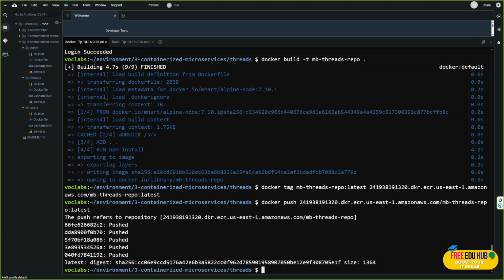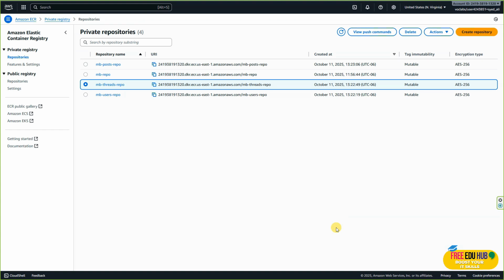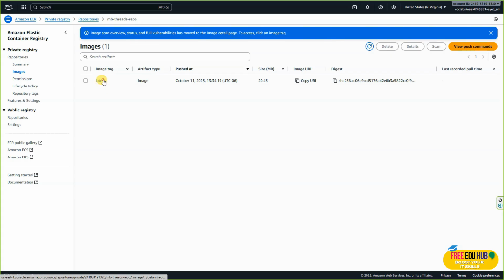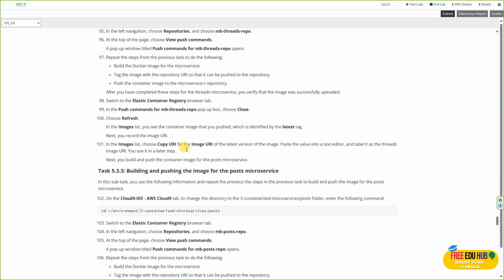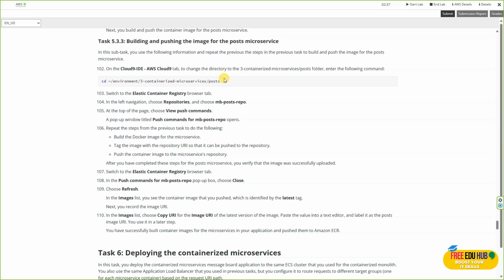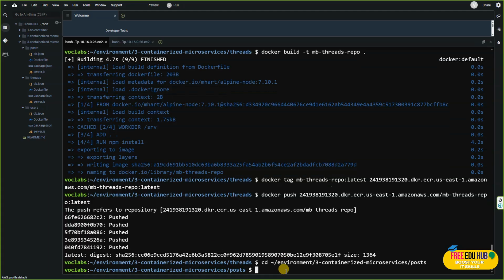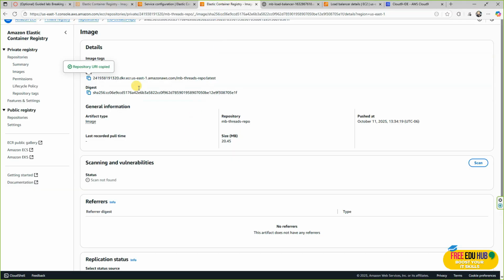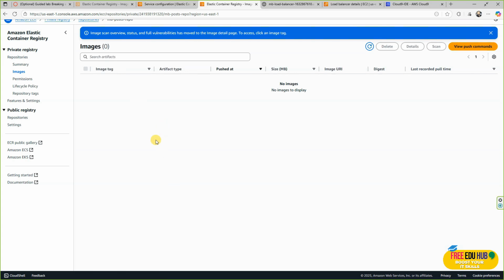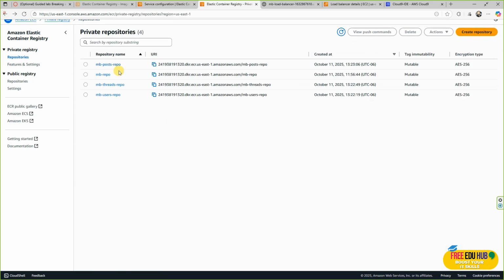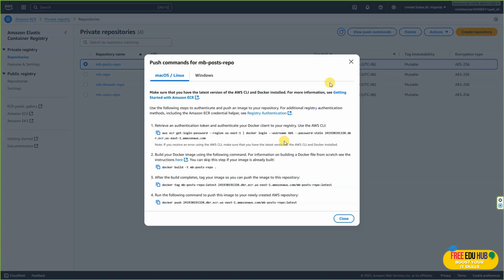Then we'll come back to our ECR, close it. If you want, you can refresh it. Now I'll open threads. I have images here, open it and copy its URI as well. So after completing threads, we'll go to posts and we'll copy this URL from here, paste it on our command line interface. Then we'll go to our repositories again, and this time we'll select posts. Rather, go back, select posts and click on push commands and copy all of these commands first.